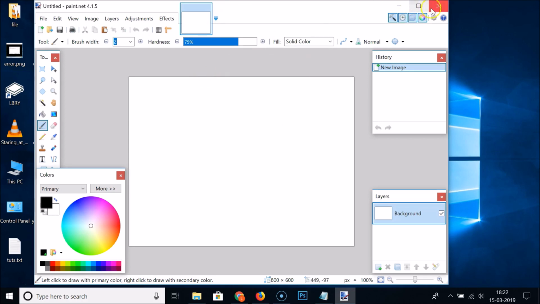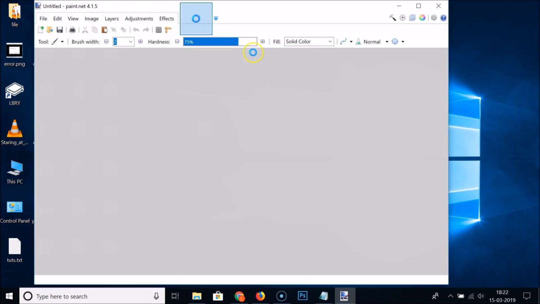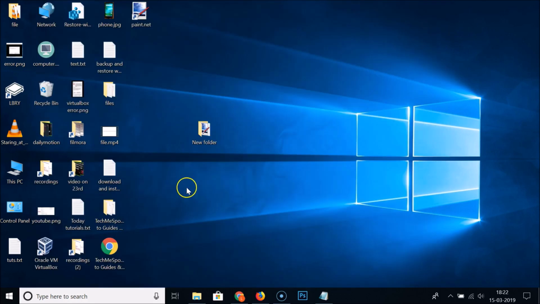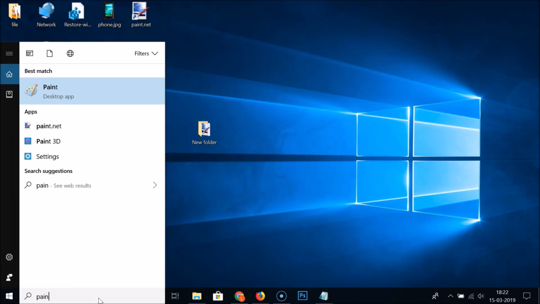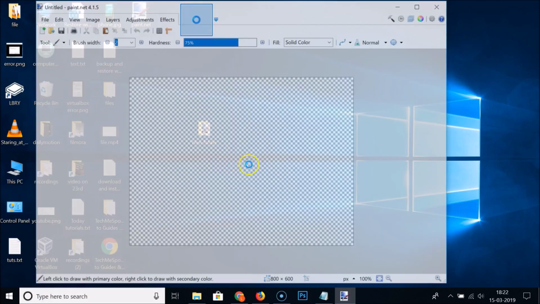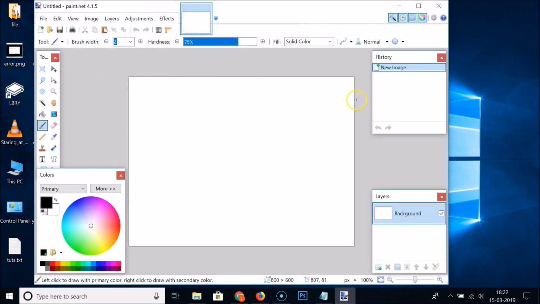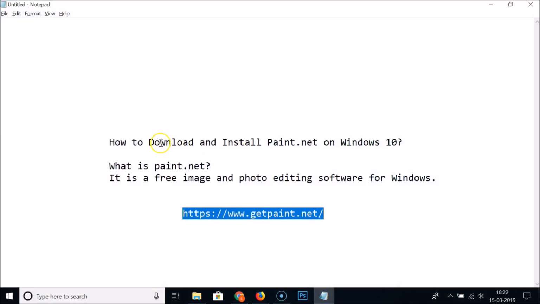Okay guys, let me close this. You can also open it from this shortcut, or you can go to the search bar and type paint.net. Here we have the desktop app, paint.net. Just click on this to open it. You can see it's now opened. So guys, in this way you can easily download and install paint.net on Windows 10.